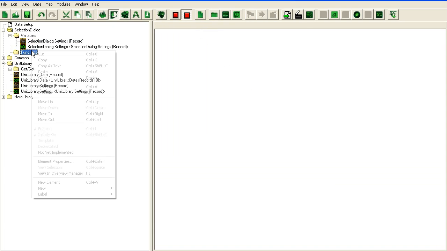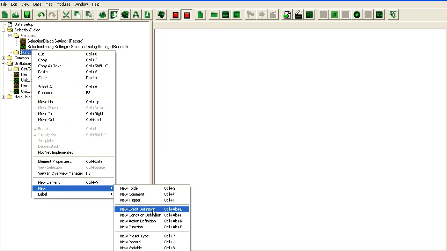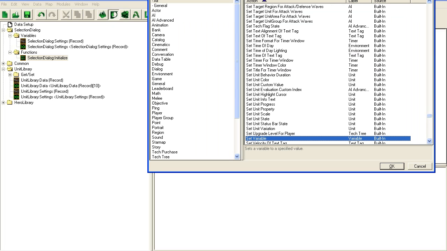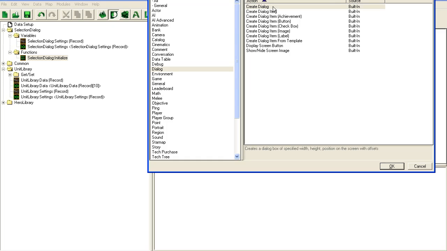Okay, so let's get to it. We're going to create a new action here. Initialize. In here we're going to need to create a dialog. Creating a dialog is a pain in the arse, kind of. It's a lot of work. Anyway, let's get started. Create dialog.